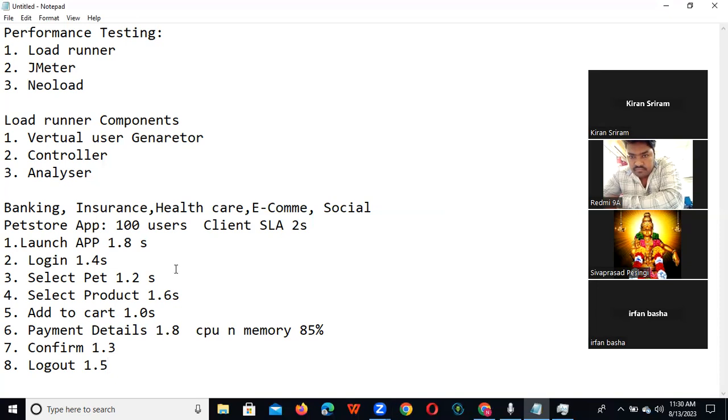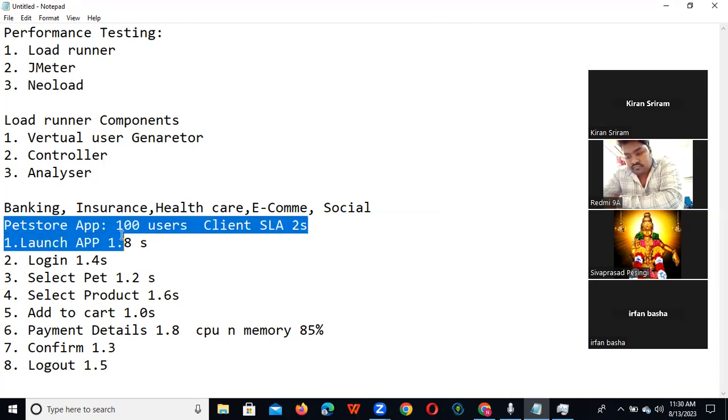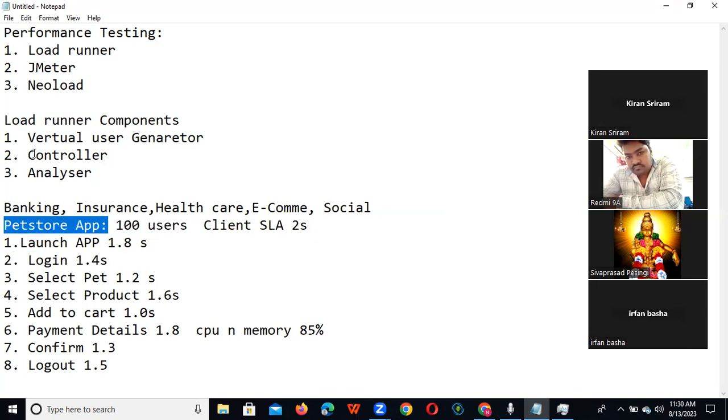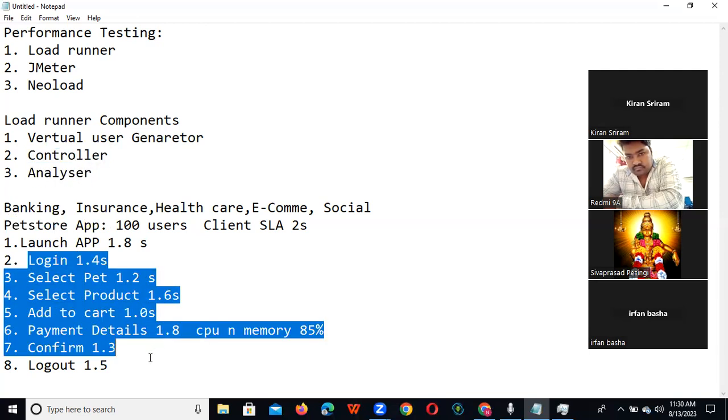So now we can see everything from the practical. I will record from this PestStore application and we can execute from the controller. We need to analyze the results, each and every transaction, how much response time happened. We can do that now as a practical. So you are doing performance testing and also end-to-end testing. Now let's go to the practical.